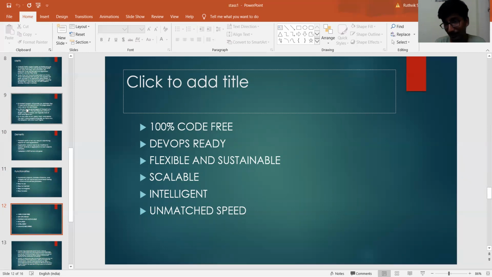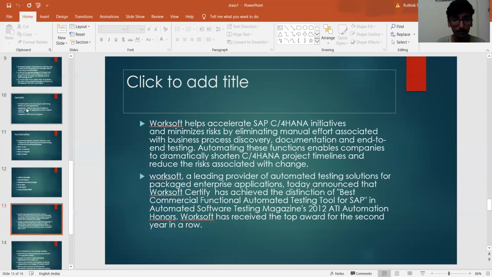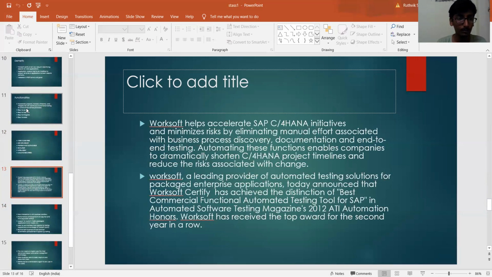And also intelligent, where Worksoft is too smart. It simplifies maintenance and accelerates migrations with reusable automation that we can use across various projects. And coming to a few more features, Worksoft helps accelerate SAP innovation and minimizes risk by eliminating manual effort.